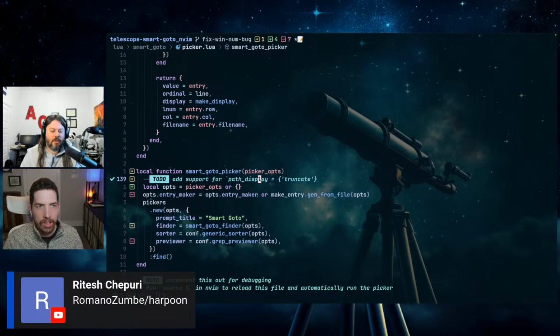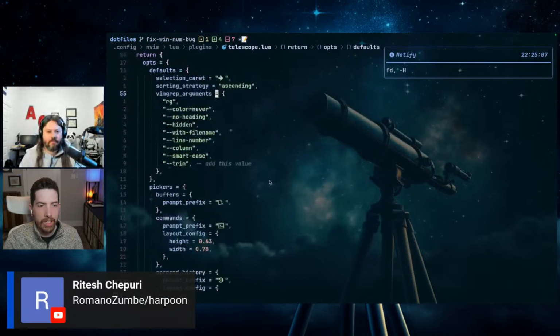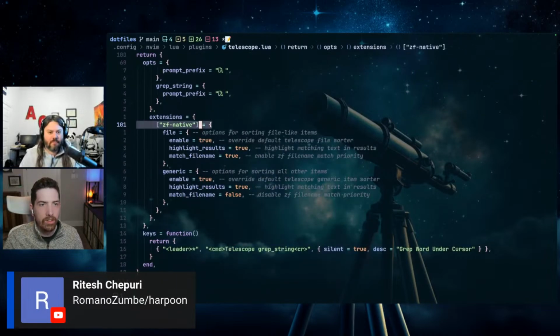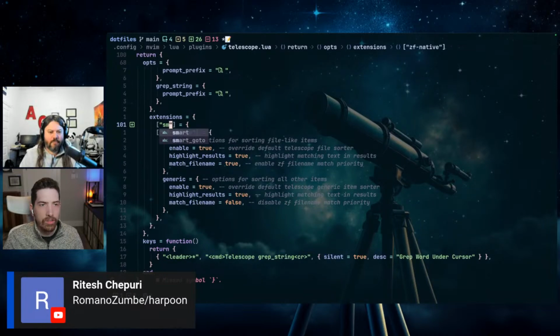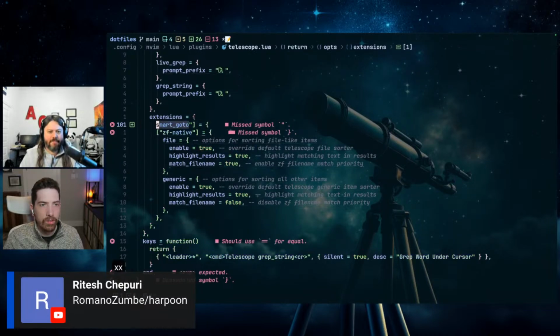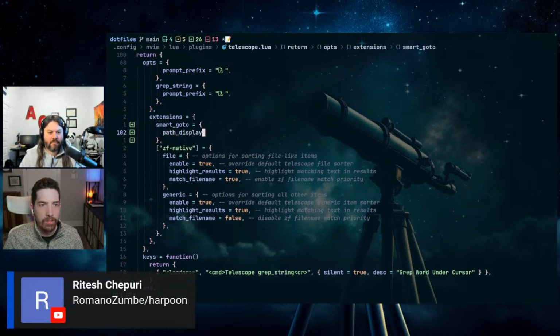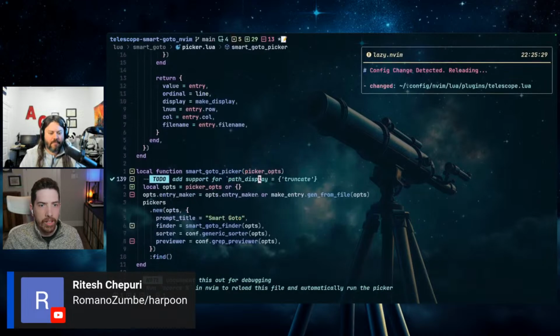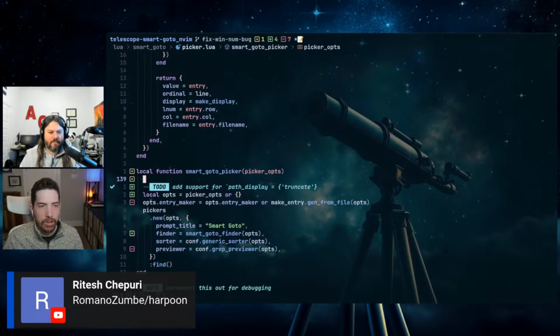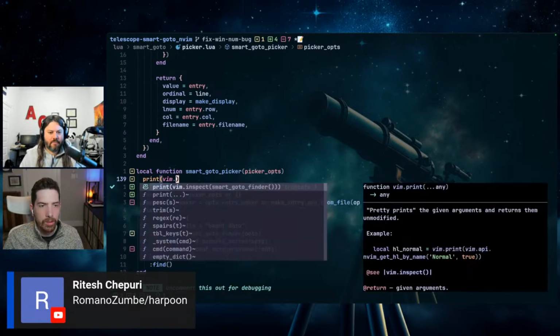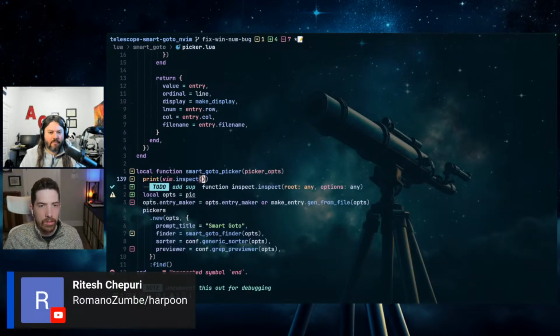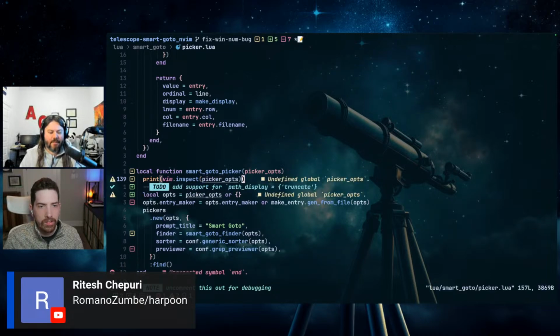Okay. In the dot files under telescope, my guess is that this is options. So if I do smart go to, and then I just say like path display equals smart, and we go back to my code and we print vim inspect picker options. Yep. Come on, you know you want to do it for me. Yeah, it's right there. Come on.